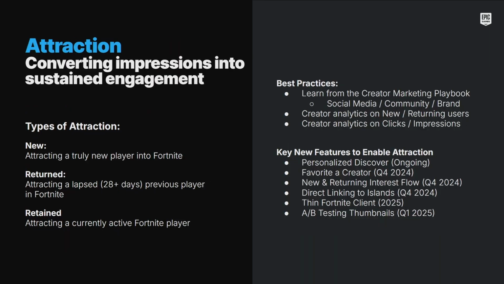So to start with attraction, and for all these slides, it's going to be the same format. Left side is, hey, this is how we kind of think about it. And the right side are best practices. And then what I think everyone's excited about, which is key new features that'll help enable this in the future.